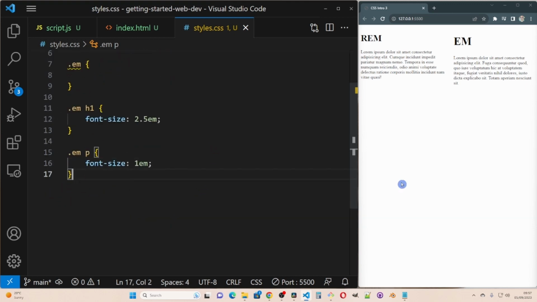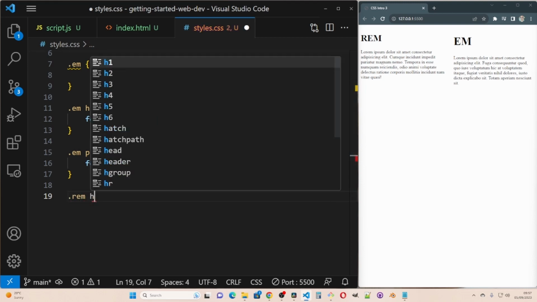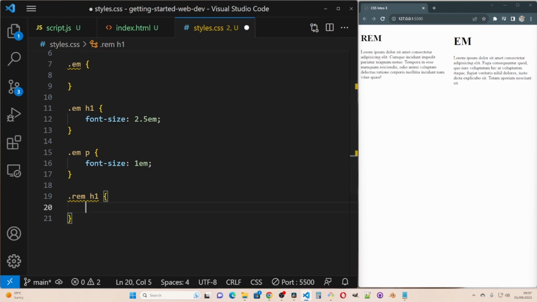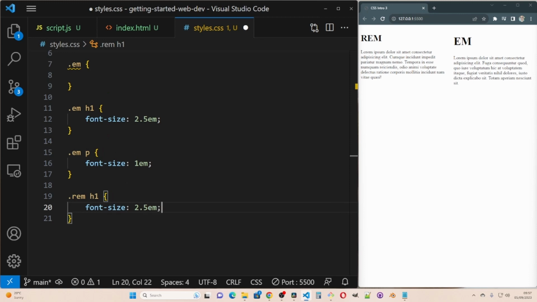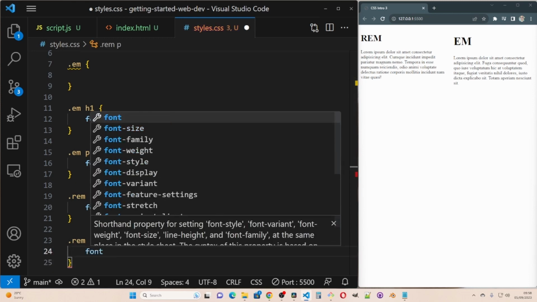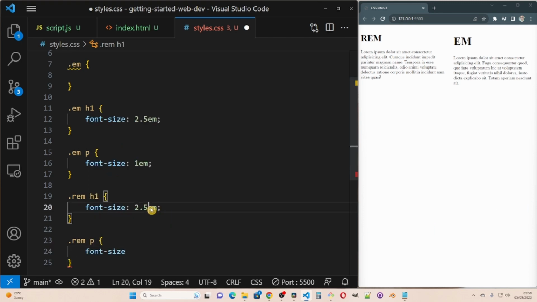In a similar way, I can select .rem h1. I'll give that a font size of 2.5 rem, and .rem p, I'll give that a font size of 1 rem.